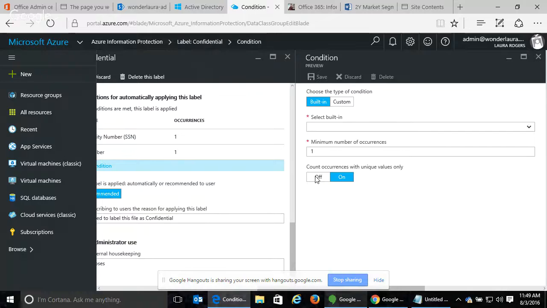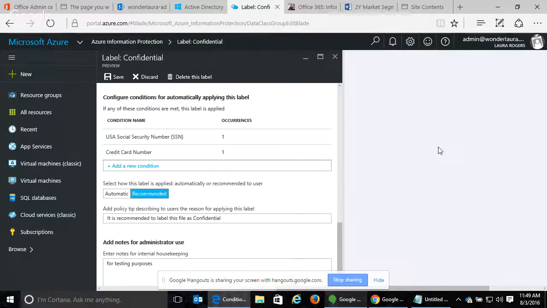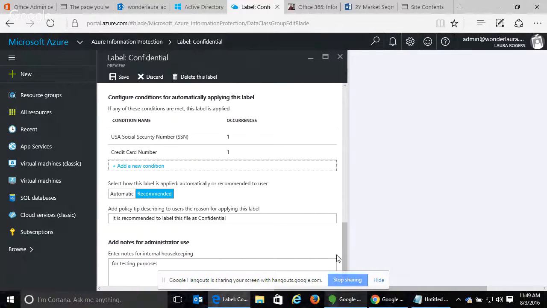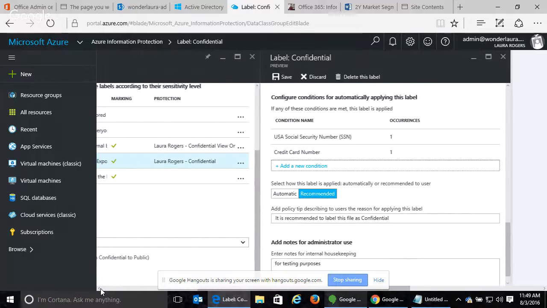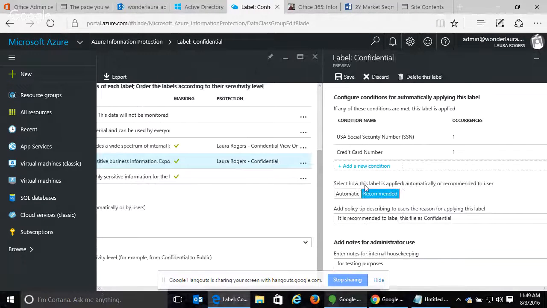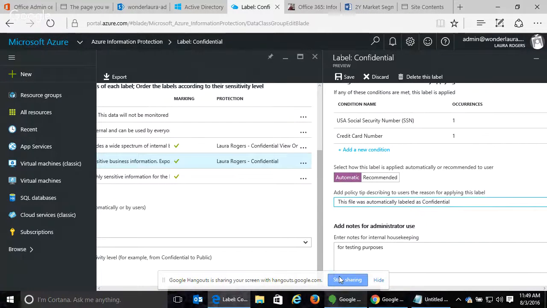So I'm going to count occurrences with unique values only. You can get very nitty gritty with how many occurrences, like, well, if there's just one Social Security number, that's okay. But if there are 2, then I need to lock that down. So it just lets you get really intricate as to how detailed you get with your conditions for automatically applying that rule. Select how this label is applied, automatically or recommended. I'm going to choose automatic here. And I wrote for testing purposes here, and I want to save.